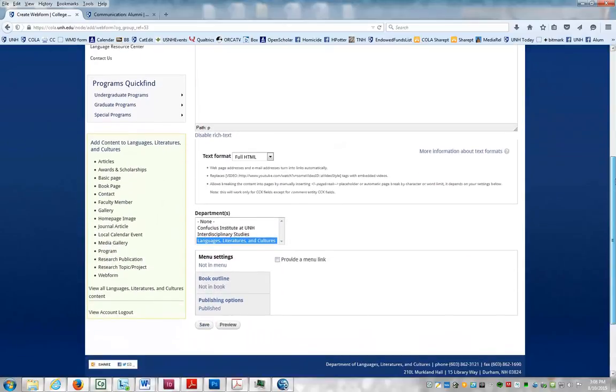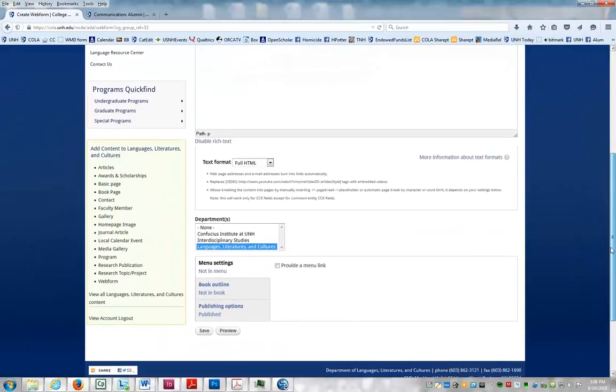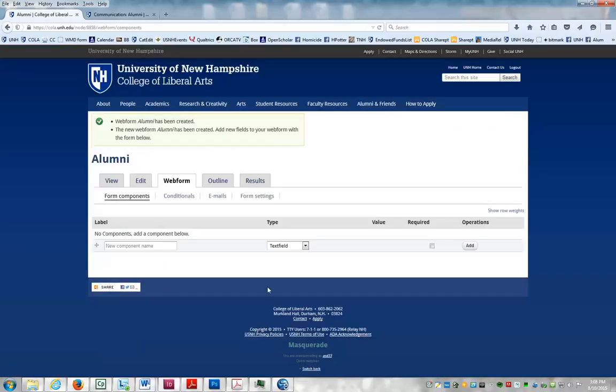And we scroll down, and that's all we have to do here. Now eventually I will actually want to provide a menu link for this so that it can sit over here in this menu, but I'm not going to do it now because this is just a test page and I don't want anyone finding it right at the moment. So I'm just going to save.